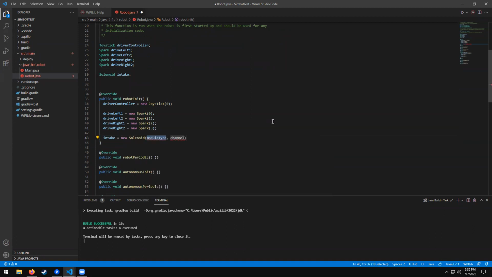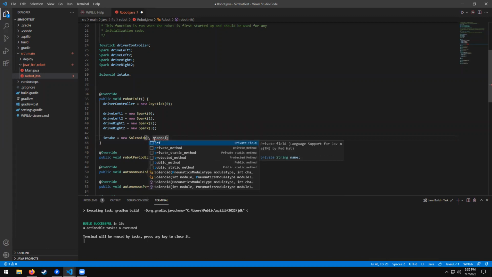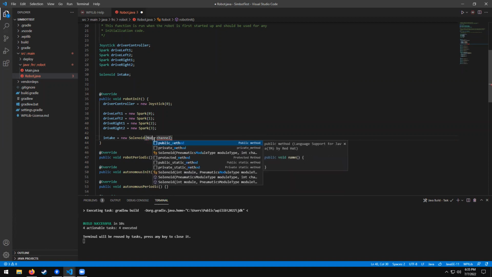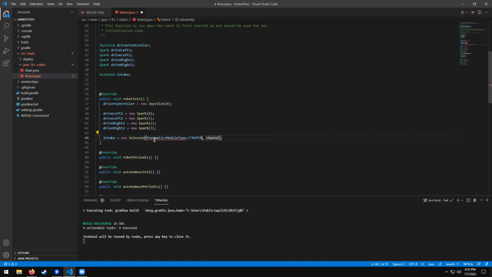Now, since the new control system just came out with the Rev components, this is actually asking which one we're using, either the Rev one or the old Cross the Road Electronics one. So we're going to do pneumatics. What does that want? Module type? And then here we're going to do CTRE PCM and then channel. So this is what port on the PCM this solenoid is plugged into. So start with 0.